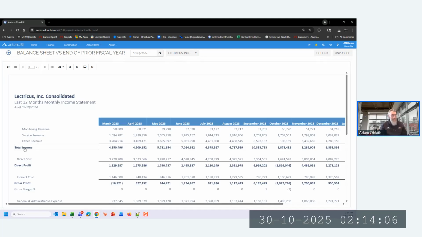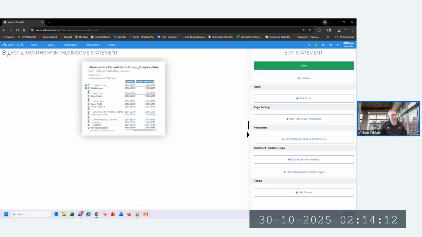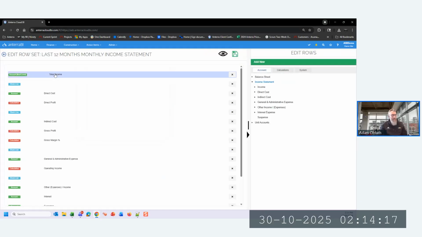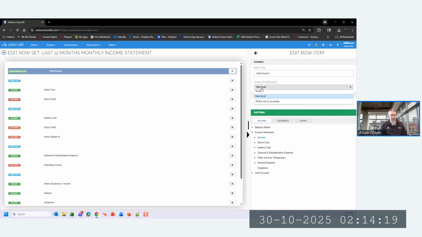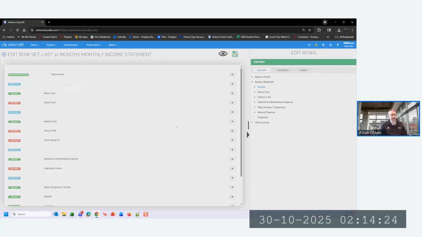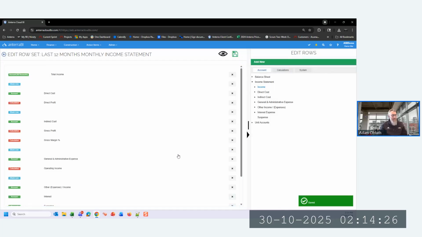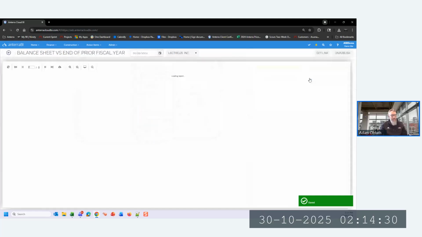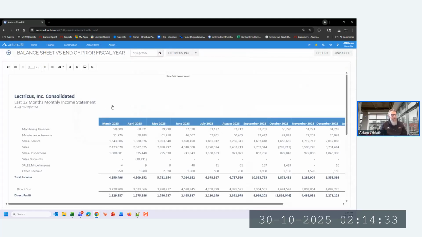Now let's look at what the difference between going one level to descend and then getting all the way to the base accounts. So I'm going to go back into my edit rows. I'm going to click this particular line, and I'm going to now say all the way to the accounts. I will save, again being warned that this is used in multiple places. Go back and simply preview.